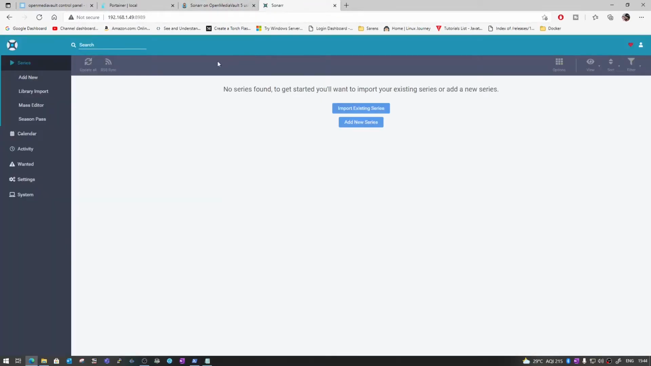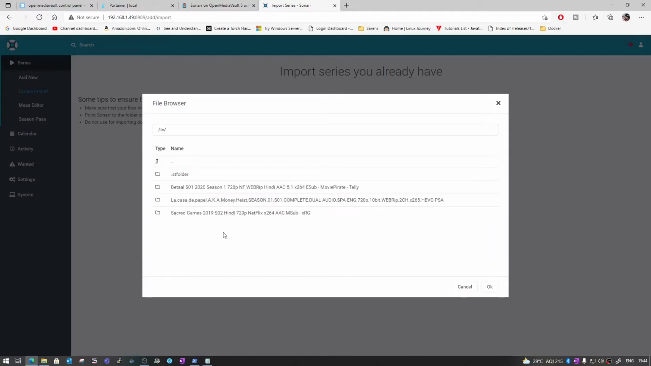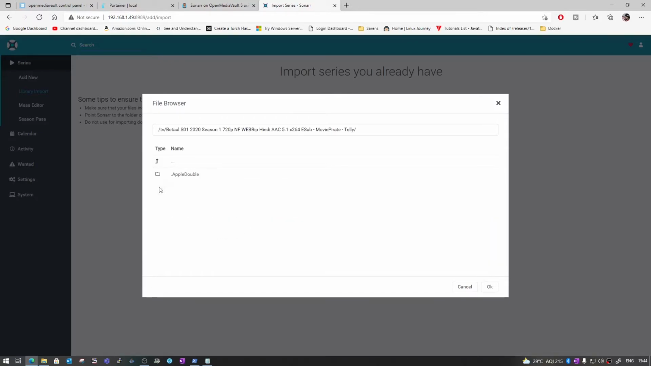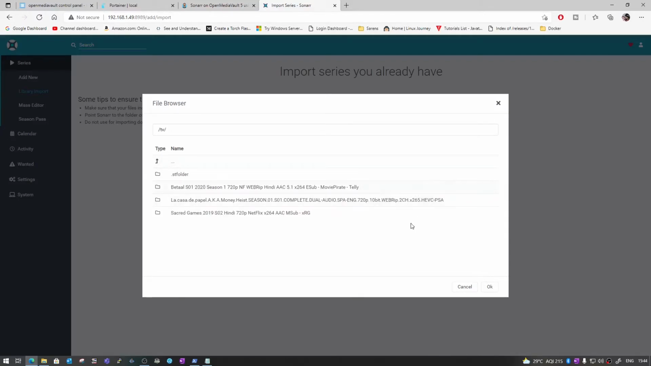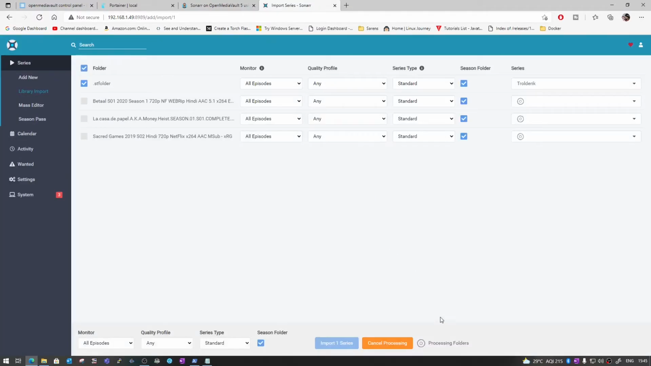So you can see we are logged into our Sonarr, and it says importing existing series and add new series. So we don't have the series right now, so we can just click on it and start import. Now we have selected some of the folders. One is under TV series, and we can select all these series or just press OK, and it will import all the series that are on the Pi right now. So you can see on the bottom it says processing folder, so it will download all these series right now.